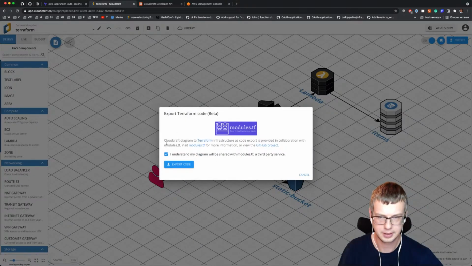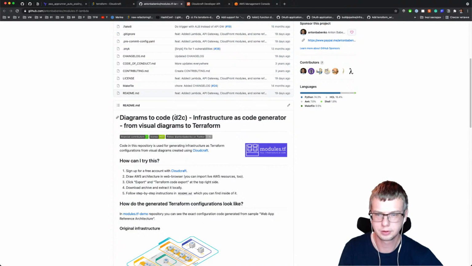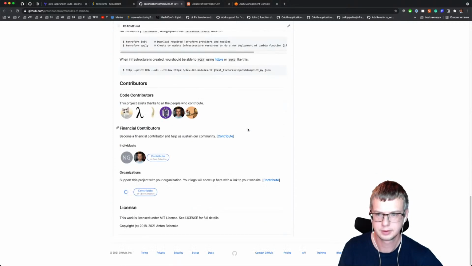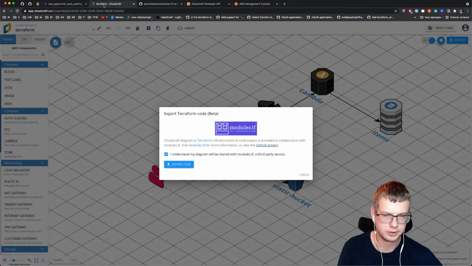And then it asks you, are you sure that you want to share this diagram with a third-party service called modules.tf? And you think, yeah, why not? What is this? You go on this GitHub project, you go on this page, you click star here, that's really important. You click star like this, okay? And then you see, oh, that's actually diagrams to code, D2C, infrastructure as code, and then you see all of this. And yeah, that's it. So I think it's quite obvious, right?